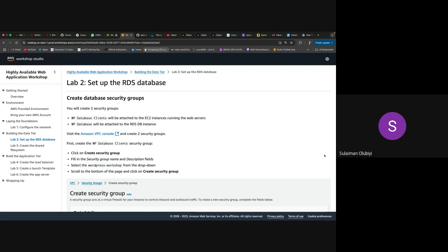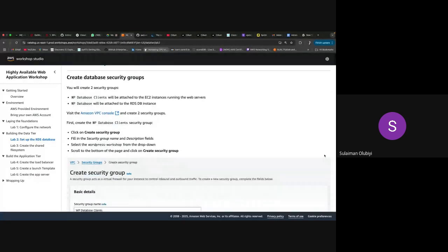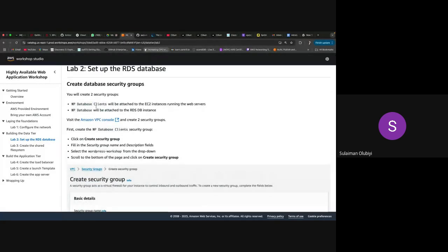So once you reference a security group in it, it's going to automatically put this guy up. So now let me show you this thing. This guy was saying we have two database clients to be attached to the EC2 instance running the web servers, right? The database needs to speak to the what? The EC2 instance needs to communicate to the database, right? We all agree to that. Yes. And MySQL is listening on port 3306, right?